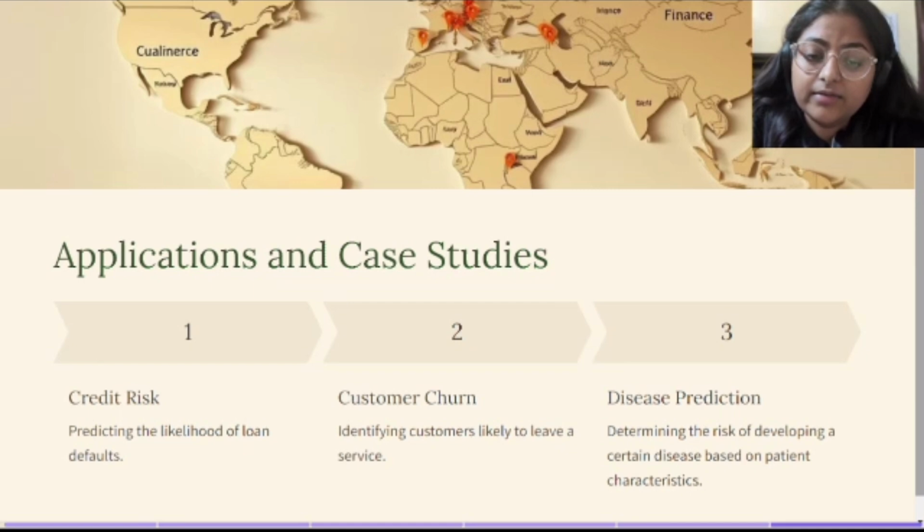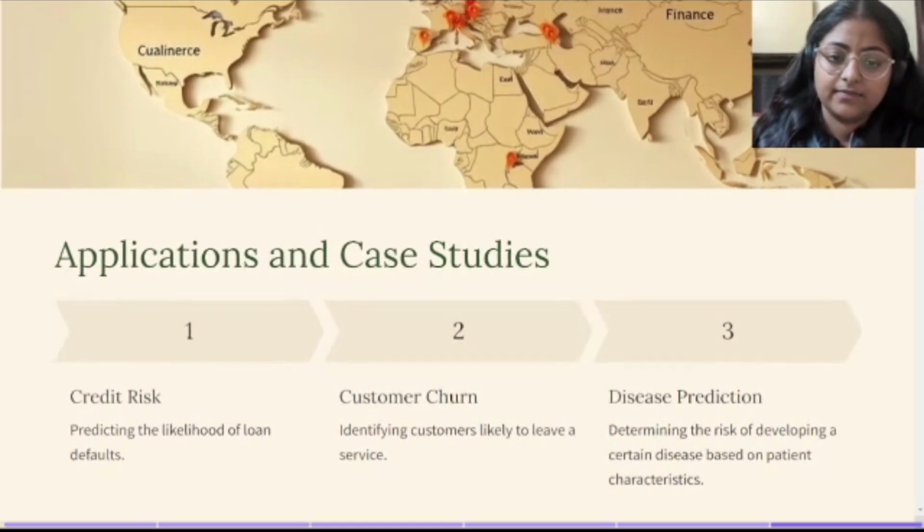Customer churn. It is the method of identifying customers likely to leave a service. If a customer is not happy with the company, the company uses logistic regression to find out which customer is likely to leave the service. And third is disease prediction. It is used in predicting diseases, determining the risk of developing a certain disease based on a patient's history or characteristics.